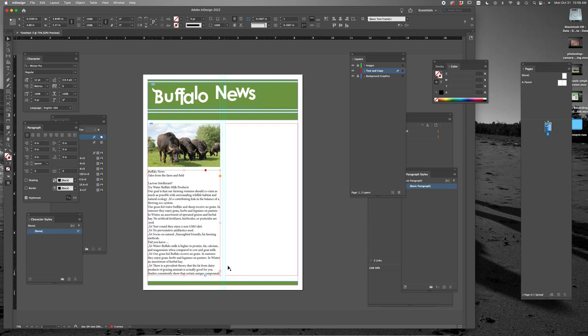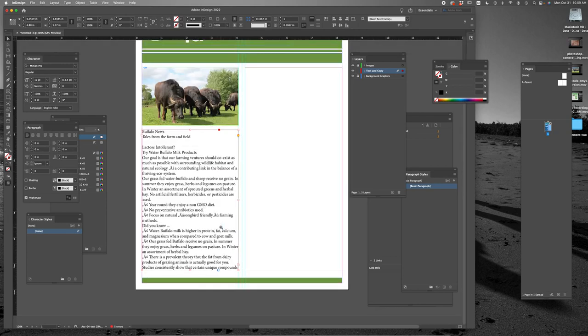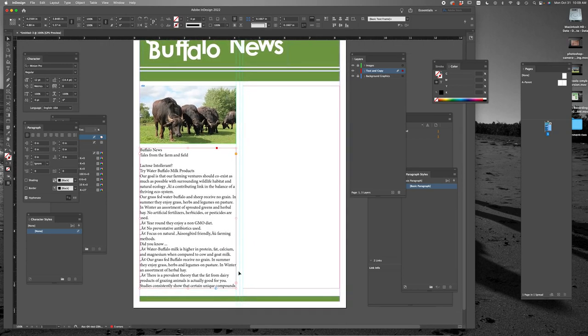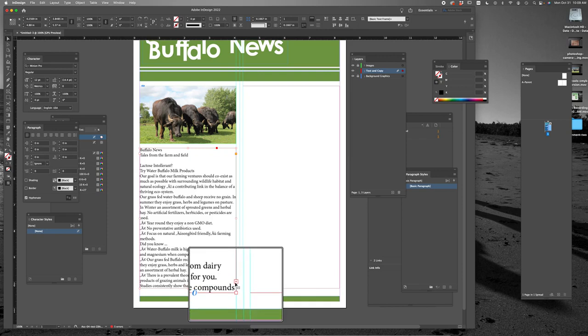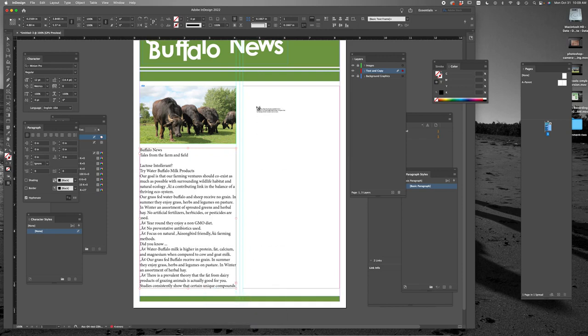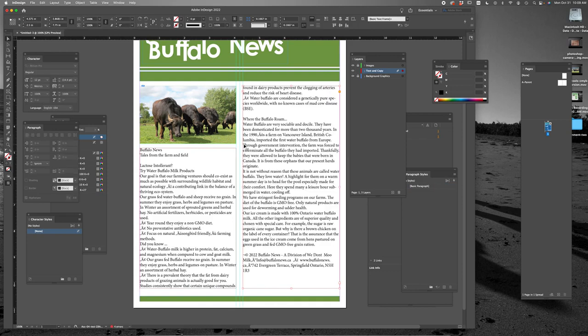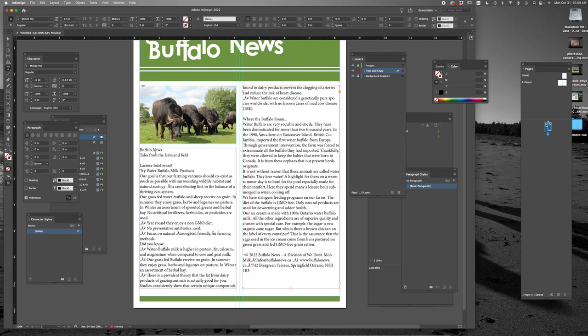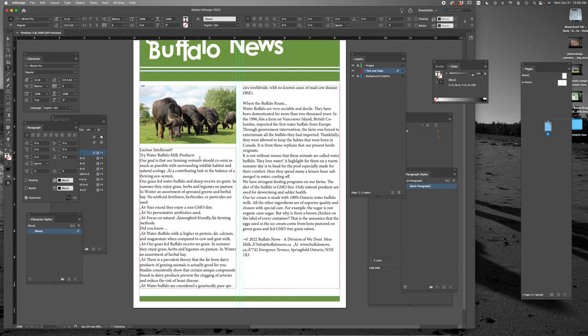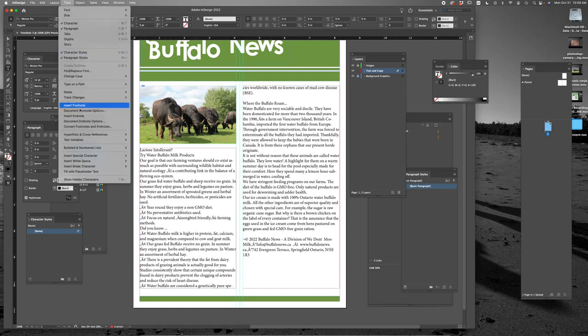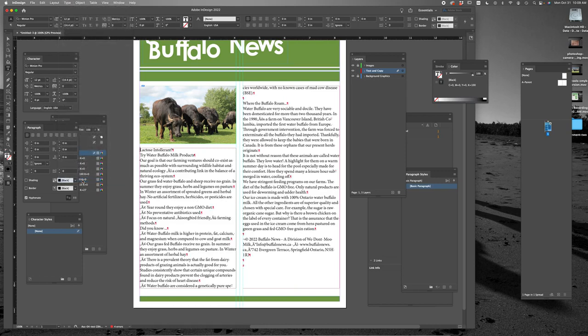Alrighty, I'm going to thread my copy from my first column to the second column. I can see I've got a little overflow text there, so I'm going to click that, click that. I've already got my Buffalo News header in there, so I can get rid of those. I'm going to turn on my hidden characters. Type, Show Hidden Characters. So I've got a basic layout here.